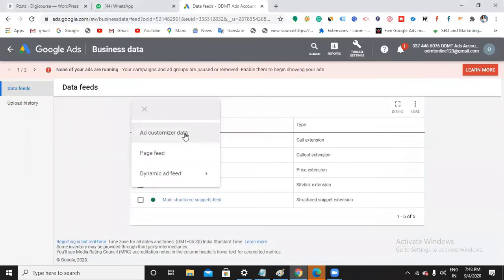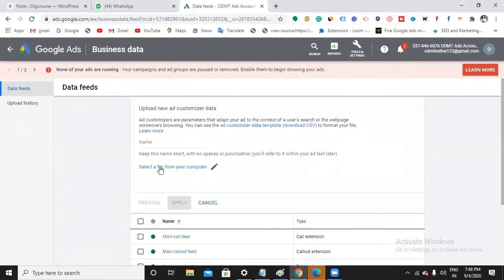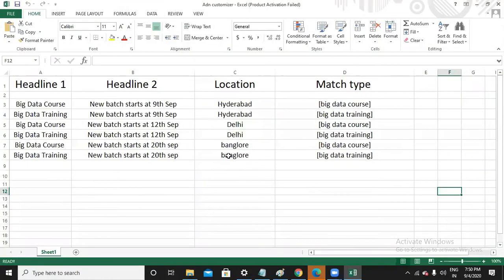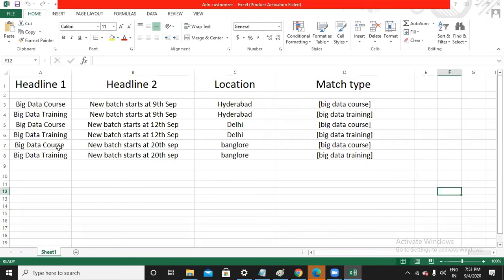So here, add customizer data. Select from your computer. First of all, we should have the data, what you want to customize in Google Ads. If you can see here, there are a few things I just listed out: headline 1, headline 2, location matched. So big data course, big data training, big data course training, and my locations are Hyderabad, Delhi, and Bangalore.